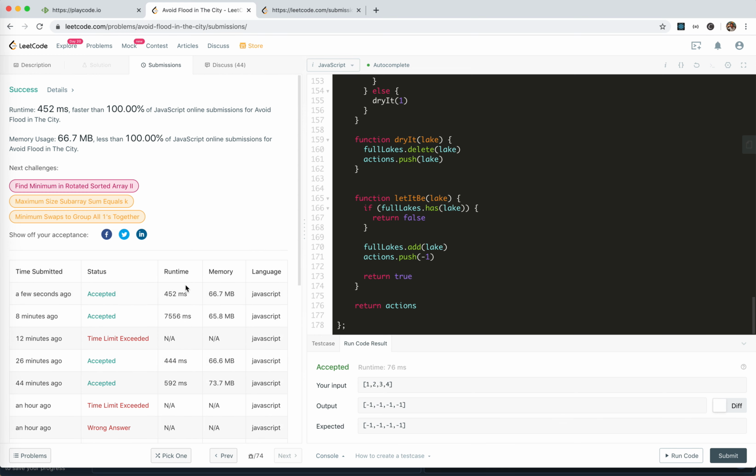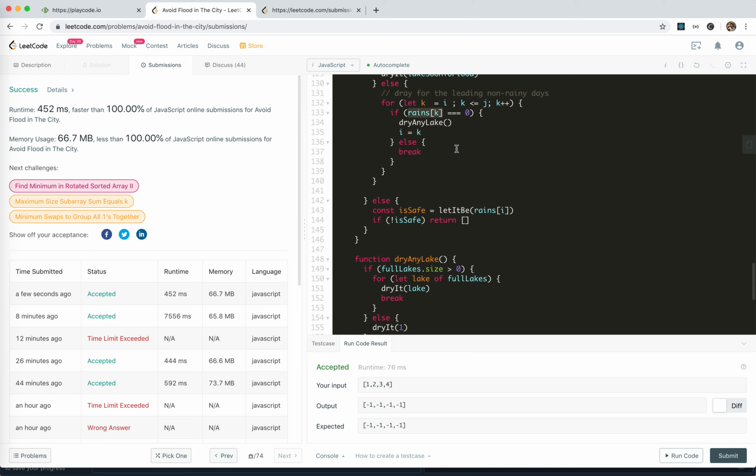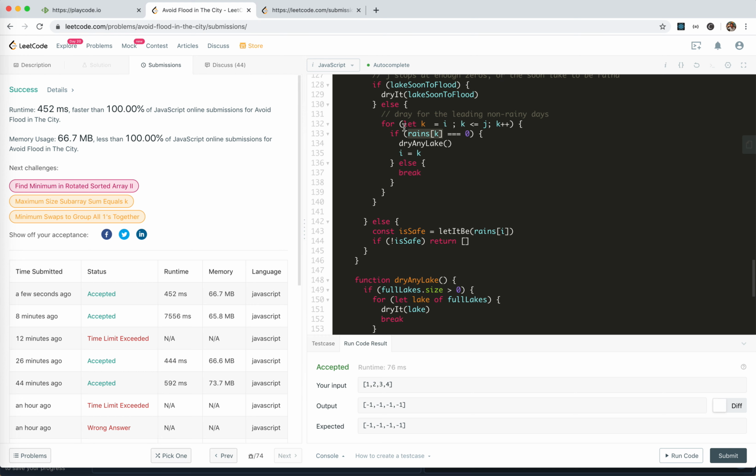Cool. We're much faster than the previous one. Improved a lot. Yeah, that's it. The key is depending on how far we can get k closer to j.